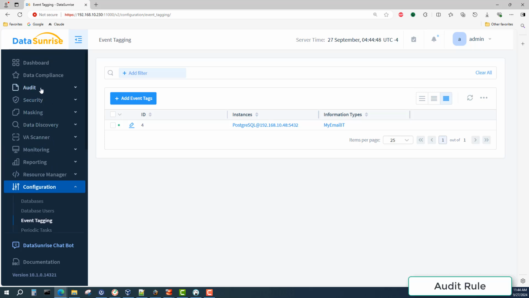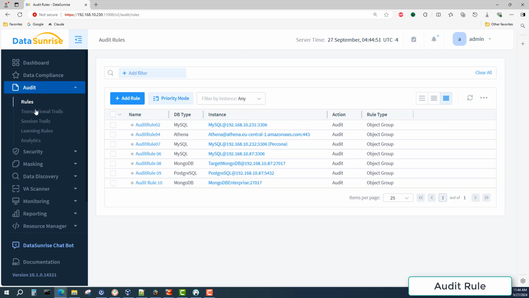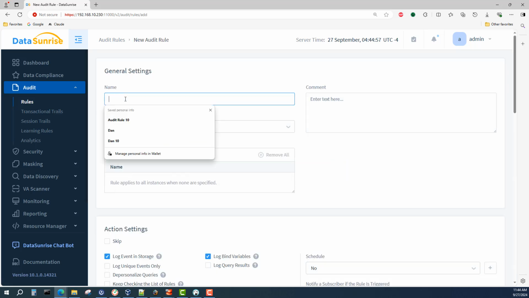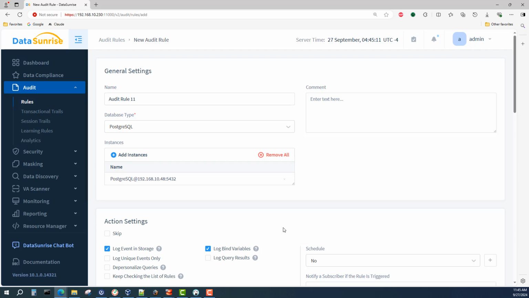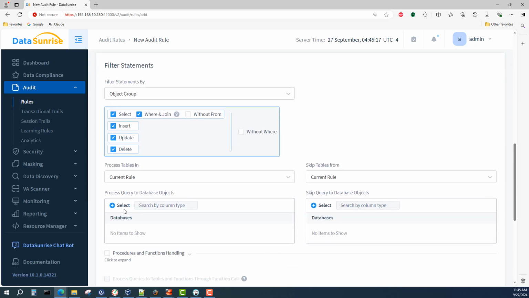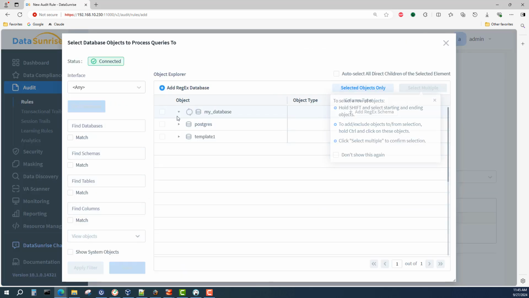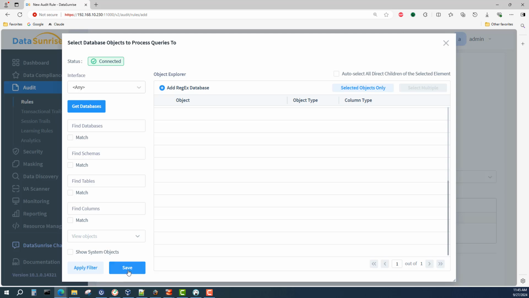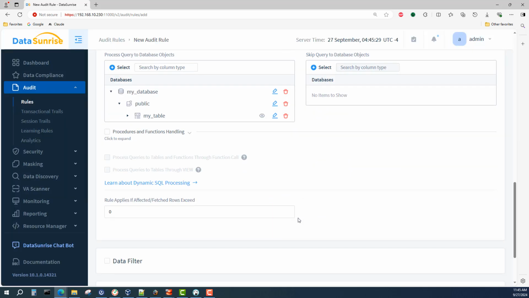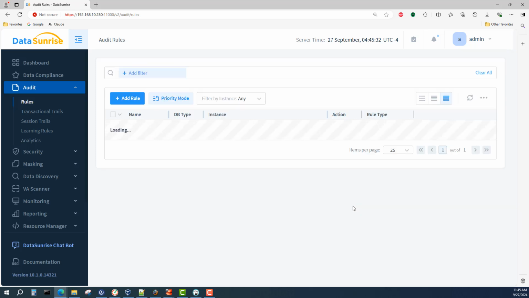Now, create an audit rule. Select the PostgreSQL instance where we just created tagging. Enable the Log Query Results checkbox, which is crucial for tagging audit events. Select Audited Objects as usual and save the rule. The rule is now active.